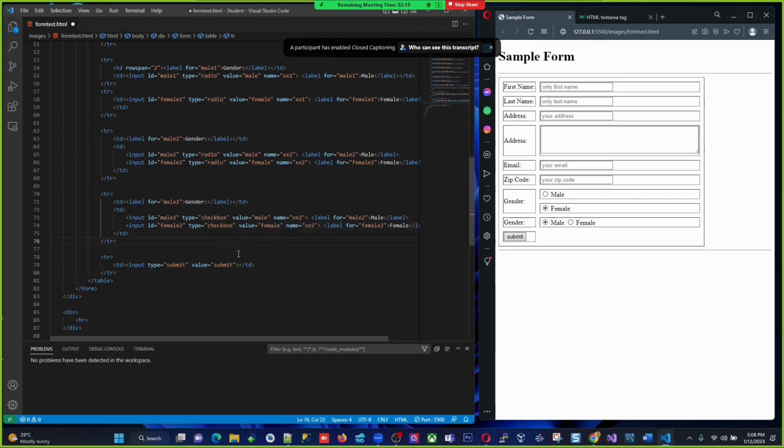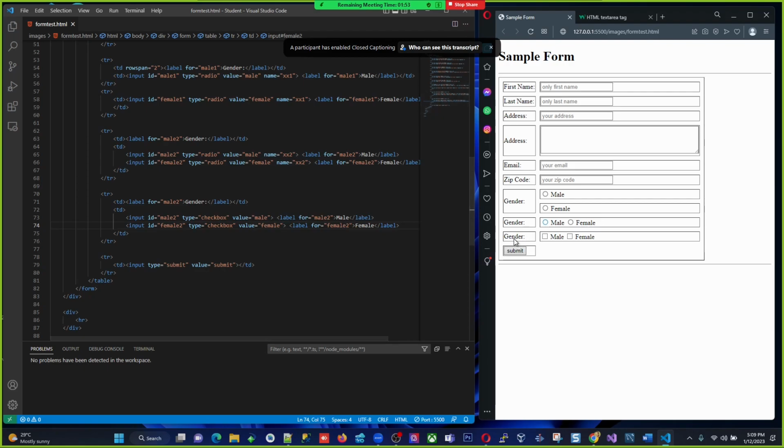For the checkbox, there's no name. It's not necessary to specify the name field because there will be no grouping. Checkbox means you can check everything. If you have two options, you can check both of them, or you can leave both of them. It's up to you. So I'm going to remove the name field here. No need for the checkbox. If you want to specify, go for it. No issues. I want to save it now.